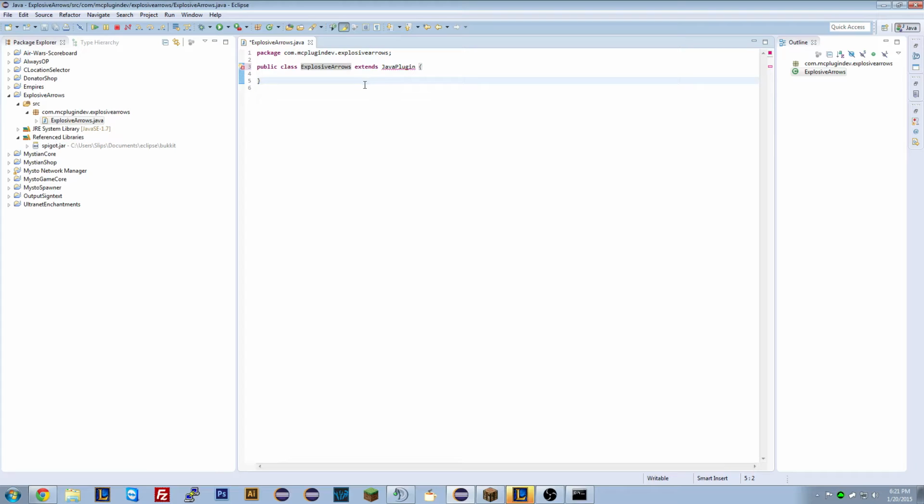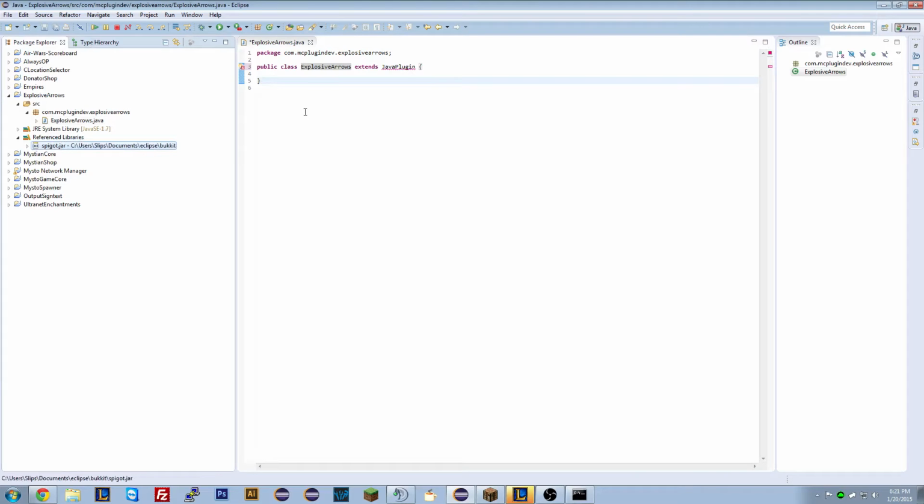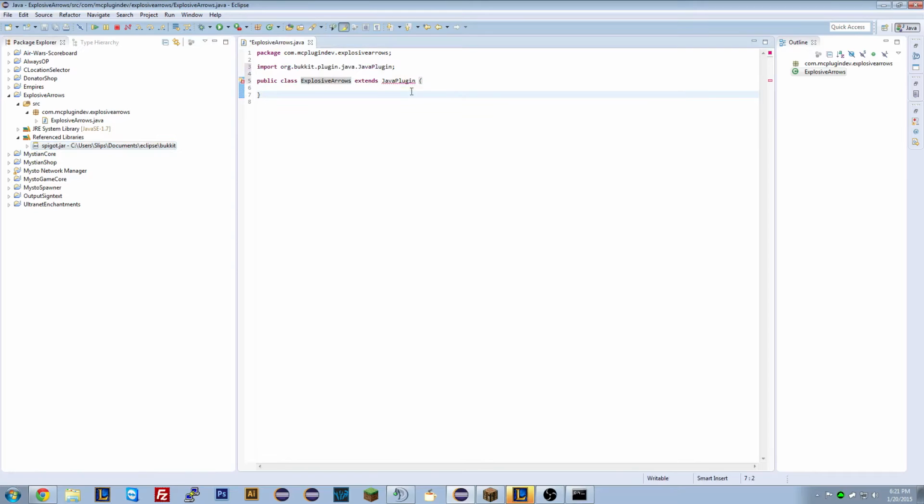So what we can do is hover over JavaPlugin, because that's come up with an error. We need to actually import this from our spigot.jar that we imported earlier. So we can mouse over and just click import, and that will import JavaPlugin from our spigot.jar, or our bukkit.jar, that we added earlier.